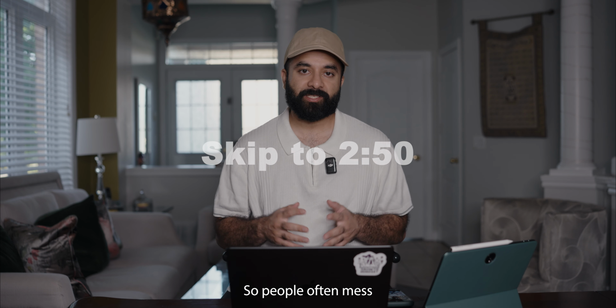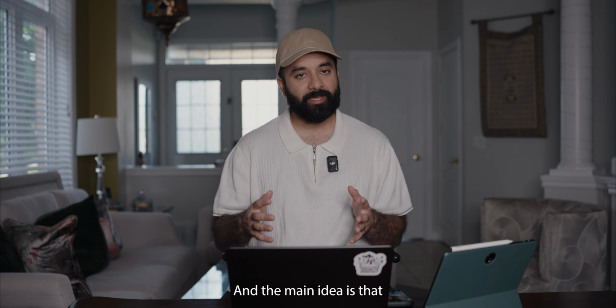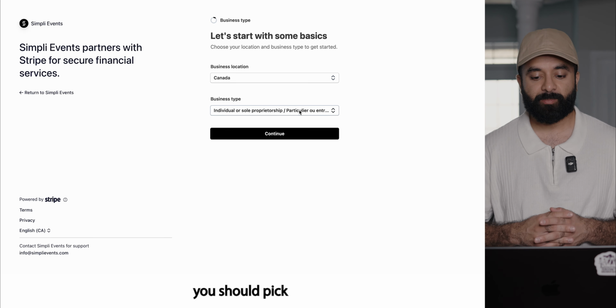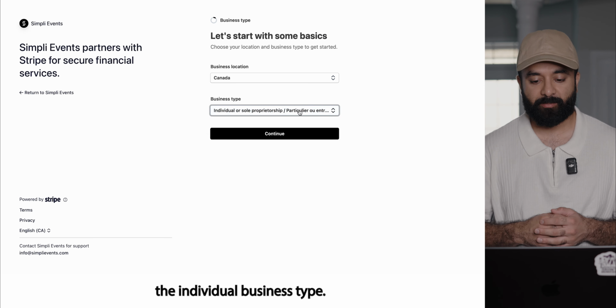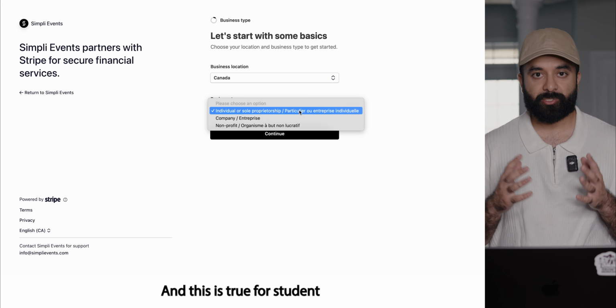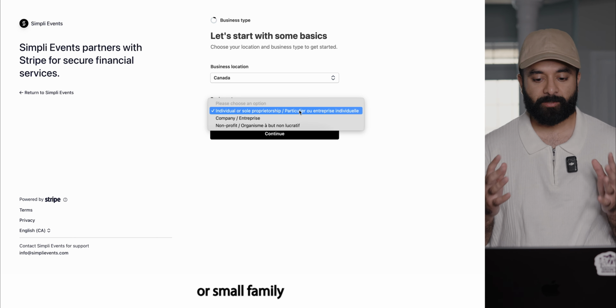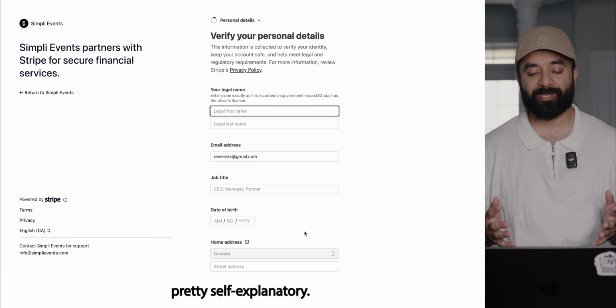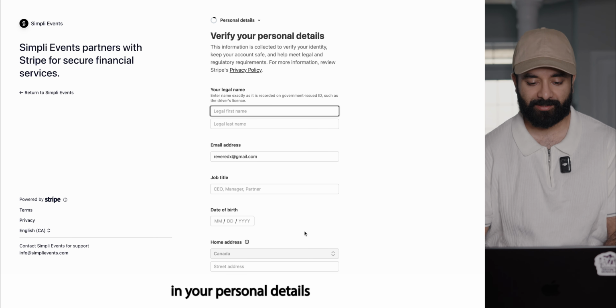People often mess this part up, and the main idea is that if you're not incorporated or registered as a nonprofit, you should pick the individual business type. And this is true for student organizations or small family organizations. All right, and this part is pretty self-explanatory, so just fill in your personal details.